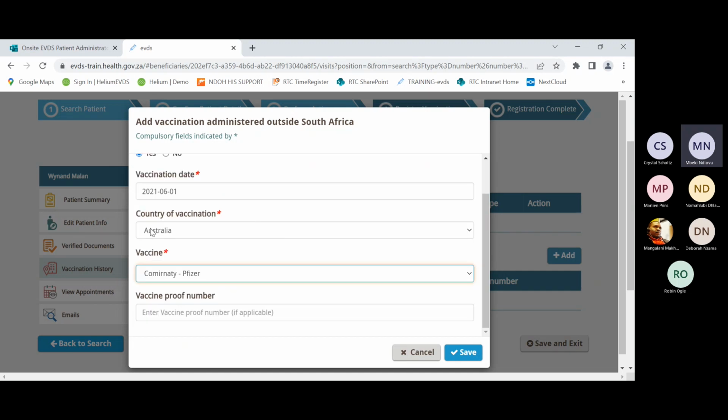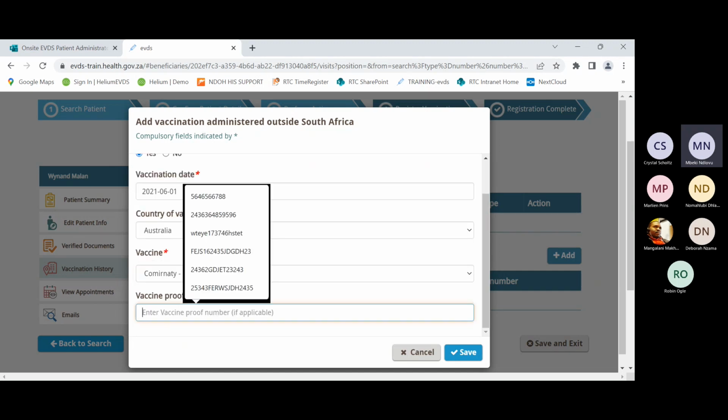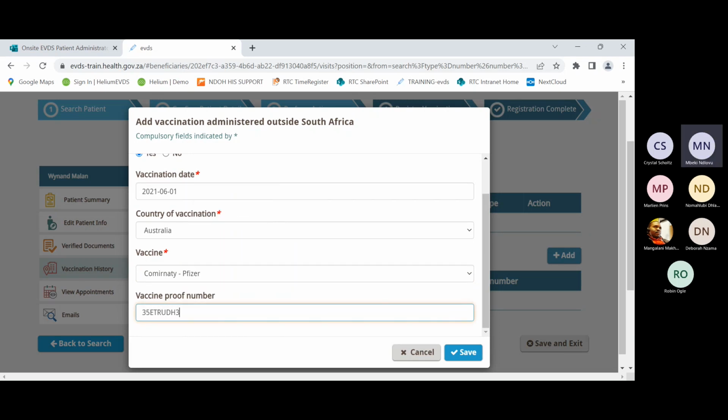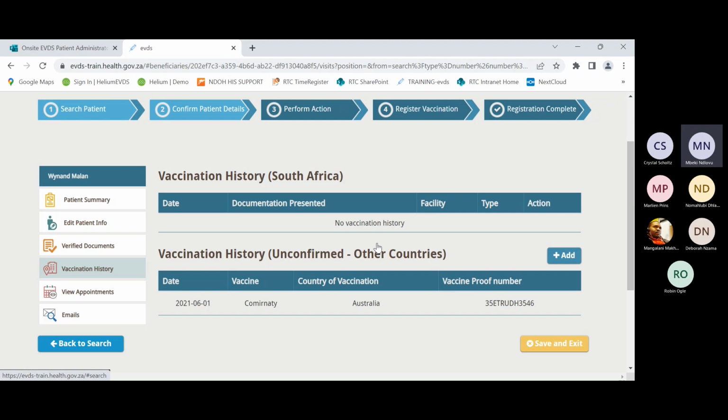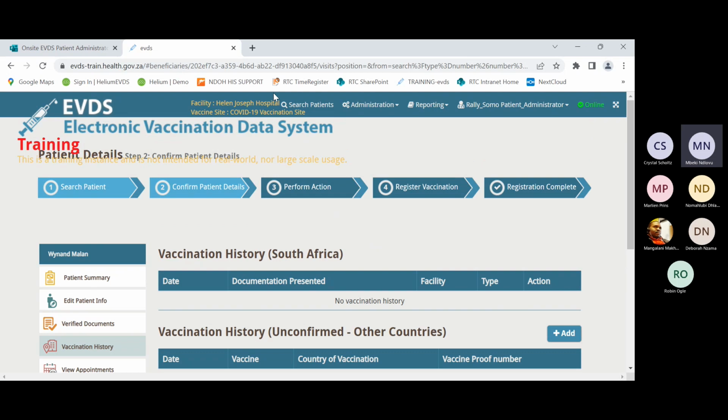And the next question, vaccine proof number. So we are going to have this vaccine proof number, and then we're going to select save. As soon as I save, it says success there, and there we can see Pfizer in Australia, and the vaccine proof number. At this point, I can save and exit as patient administrator because my work is done, but let me show you something.